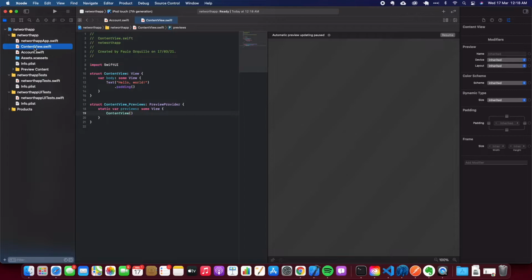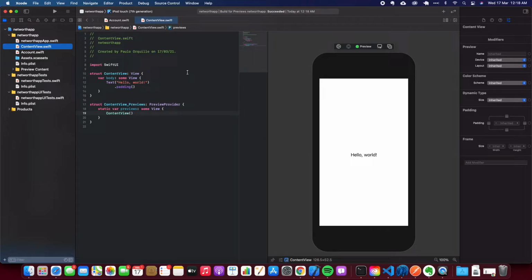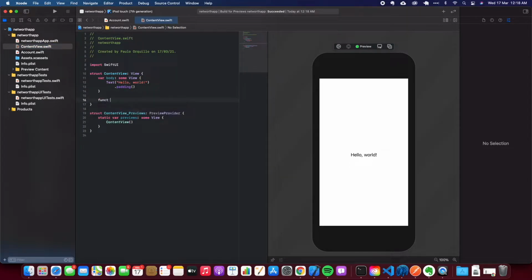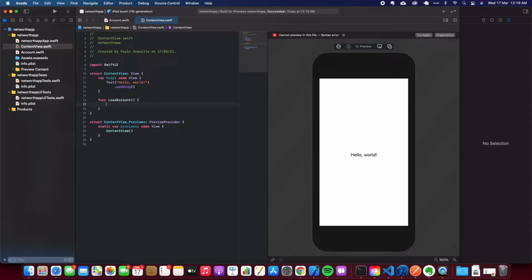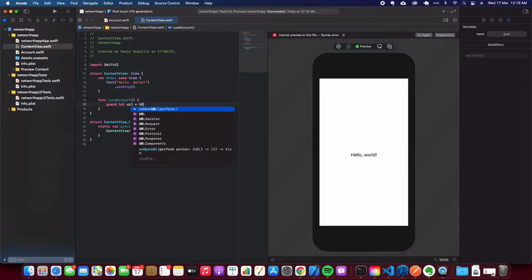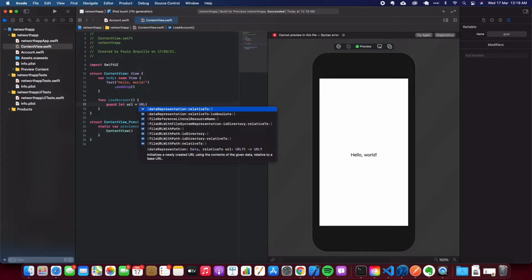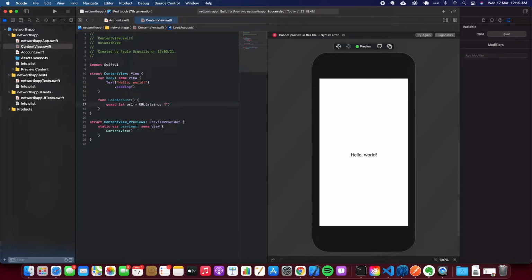And what we need to do is go to ContentView. This is the main view that gets loaded on Swift, so we're going to modify this. We're going to create a new function, I'm going to call it loadAccount. And basically what we want to do is first create a URL. So guard let url and assign the URL component, and from here it's going to accept a string, and this would be the endpoint for our API.